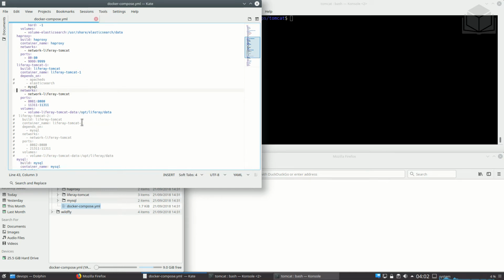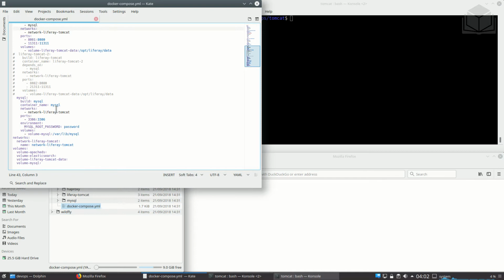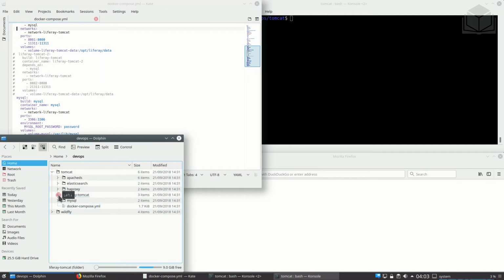Next up, this exercise asks us to look at the MySQL container. We see it's connected to the same network, and we see some environment variables where we basically fix the password, and another volume, because after all, we want some data in our database to be persistent, so we need to mount that as well. Now, next thing you are asked is to look at Liferay Tomcat's Docker file.